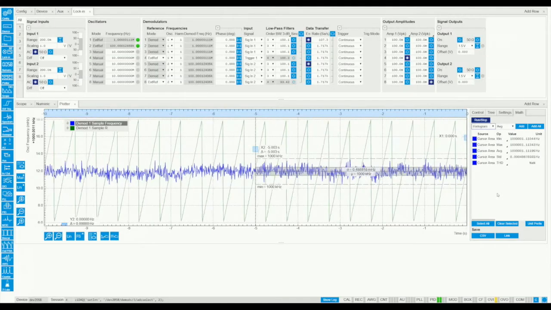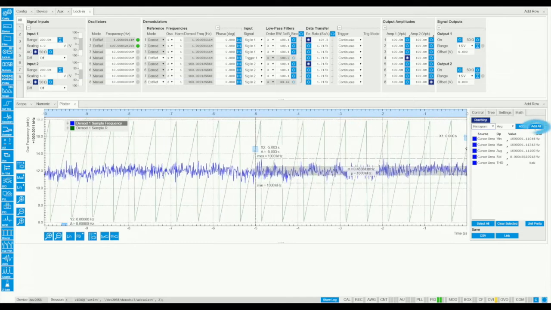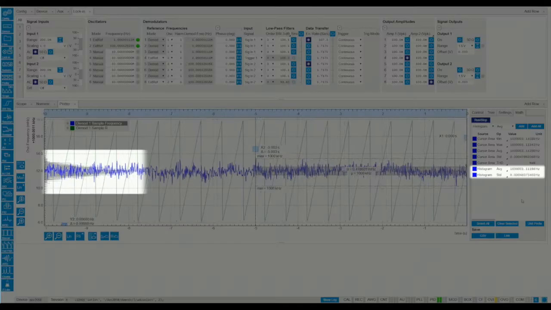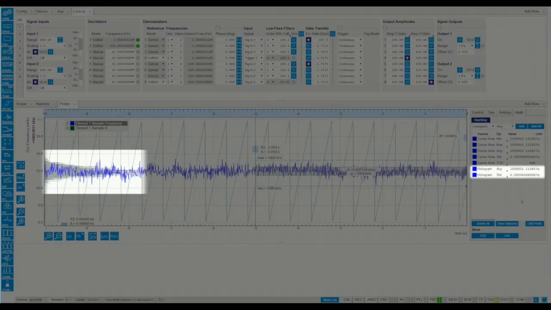To complete the statistical analysis, you can enable the histogram. As an example, let's enable the histogram for the external reference frequency.